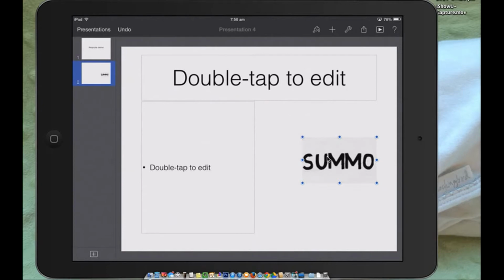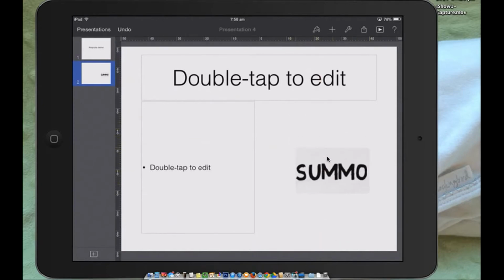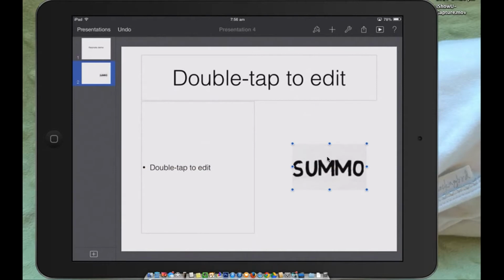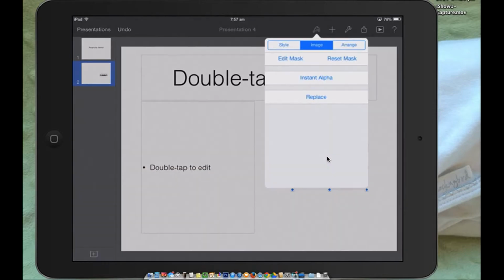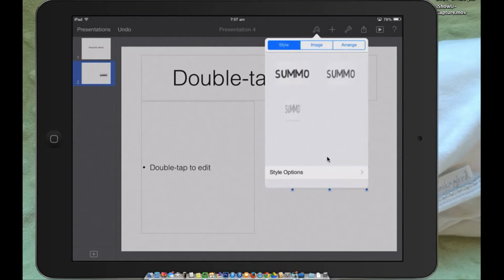Now I've got a cropped image that I can use. I'm going to go back to the format, which is the paintbrush, and here it is. Okay, so I can reset that mask. I'm not going to talk about Instant Alpha for the time being. I'm going to go across now to Style.